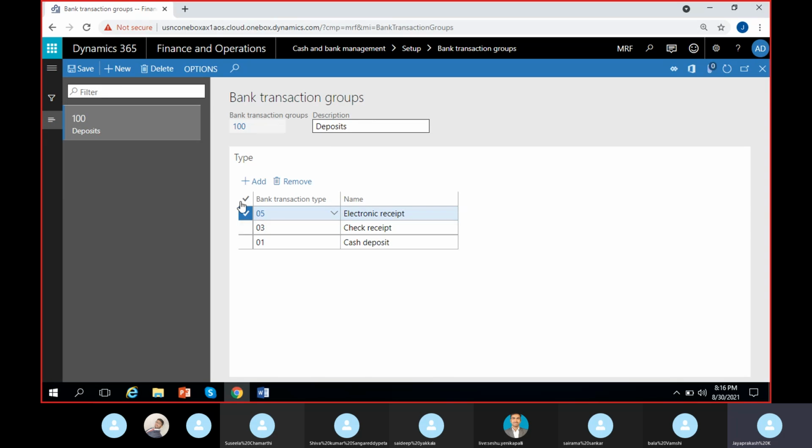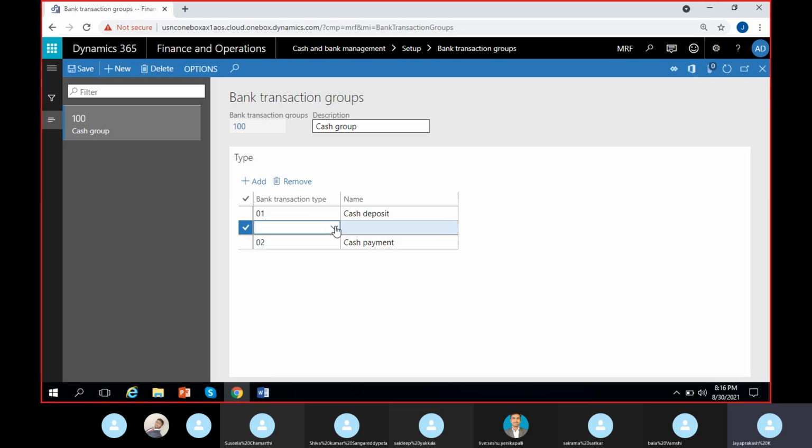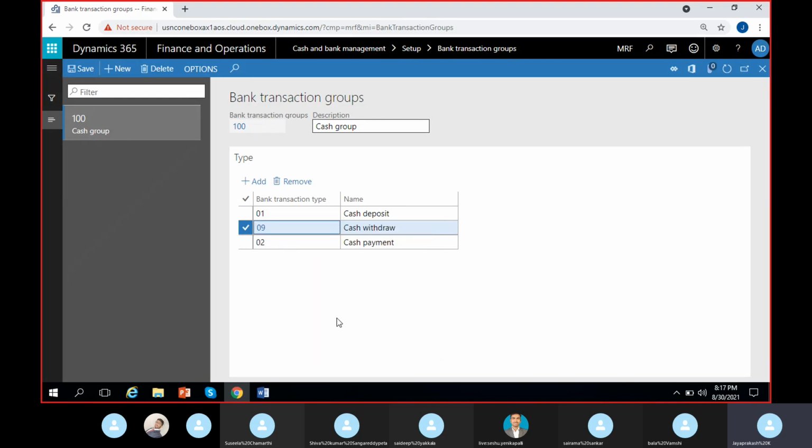Okay, if I don't want this type, or if I want it in another way, like all cash into one, all checks into one, I can do it in that way also. I don't need to change it. I'll just change the name as cash group. So here what I'll do is I'll add cash transaction, cash deposit here, cash payment here, cash withdraw somewhere it is here. So all related to cash group, I'm adding those three into cash group.